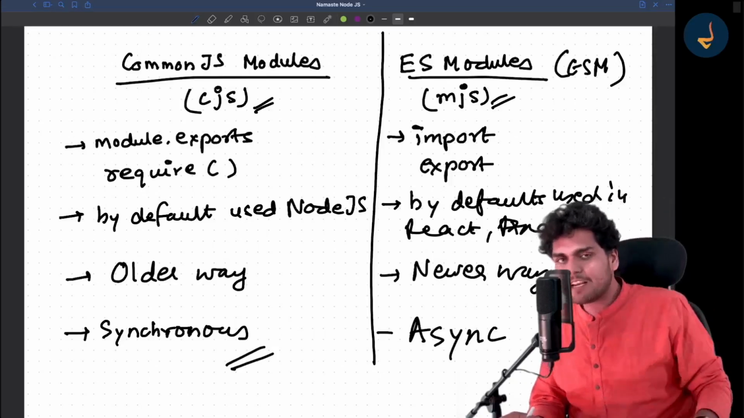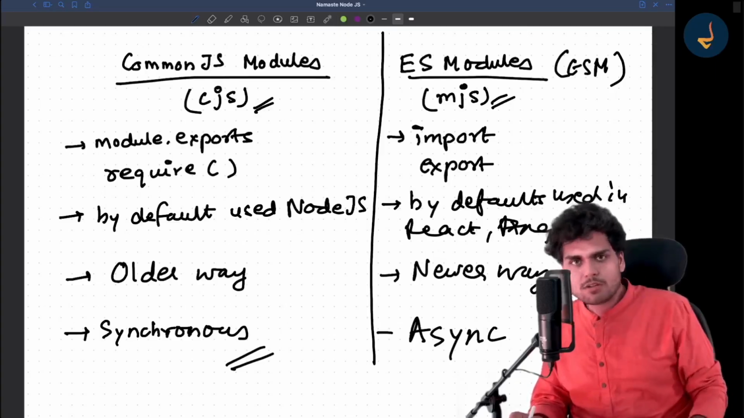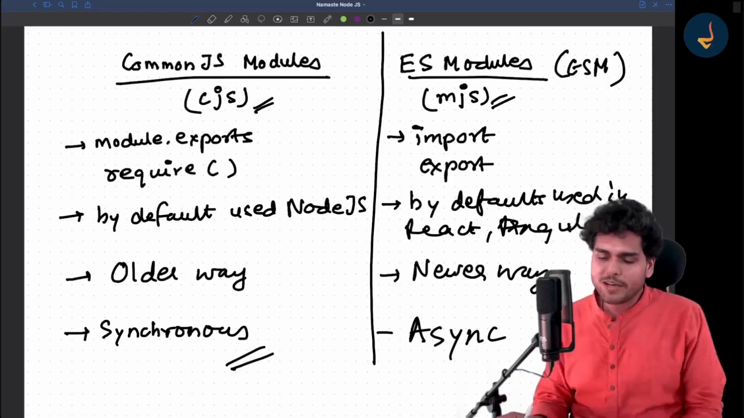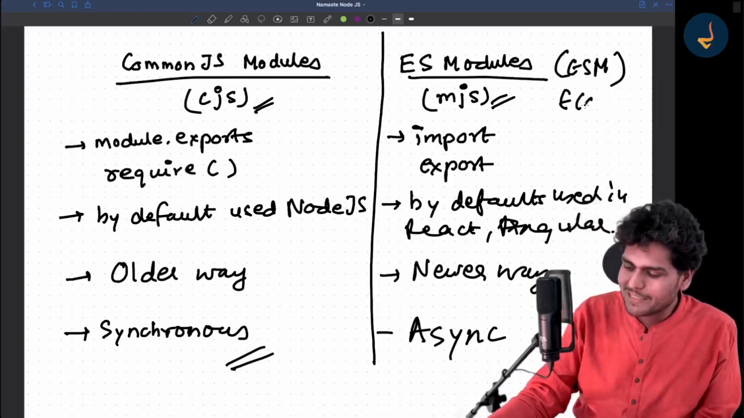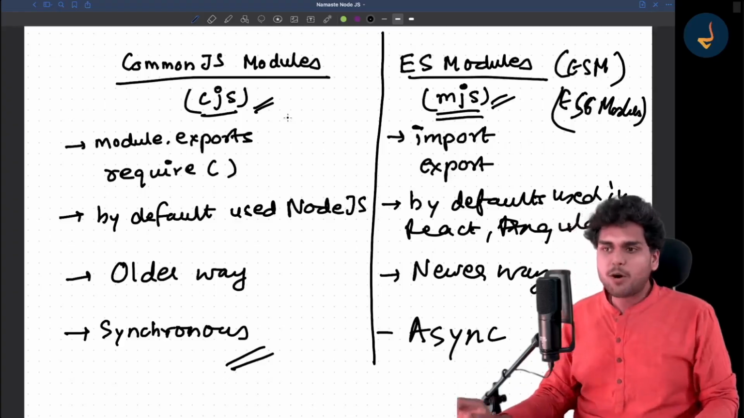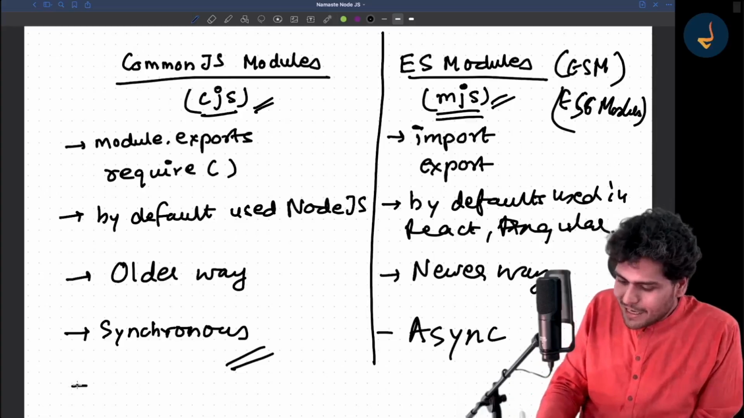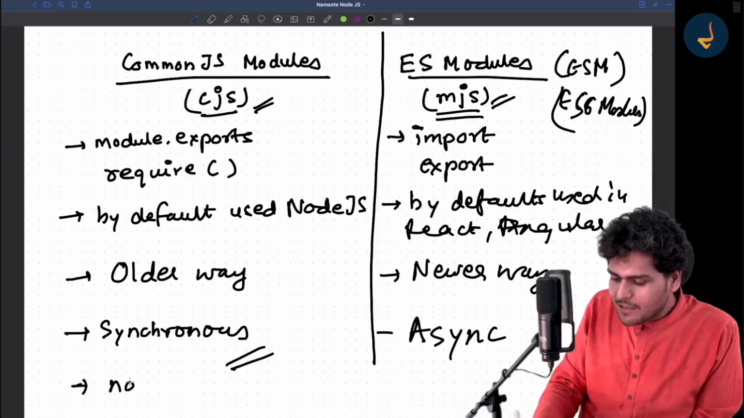This can be asked in your interviews also, the difference between CommonJS modules and ES modules. So it's a newer way of doing this. Some people also call this ES6 modules, right? You can just read about it. The last and very important difference between the two, after synchronous and asynchronous, is that in CommonJS, the code is run in non-strict mode.